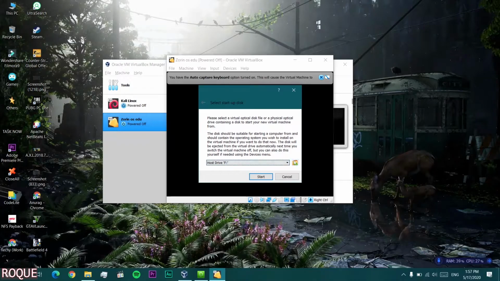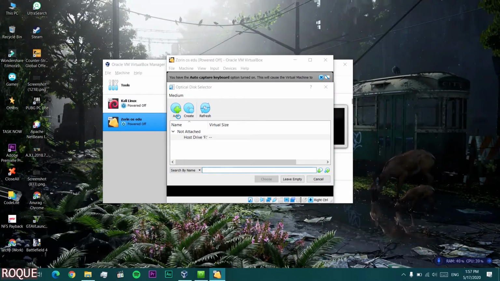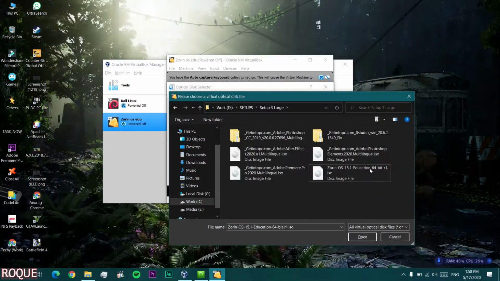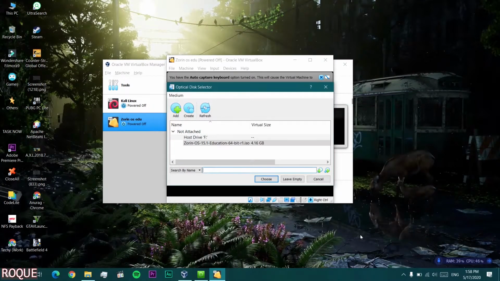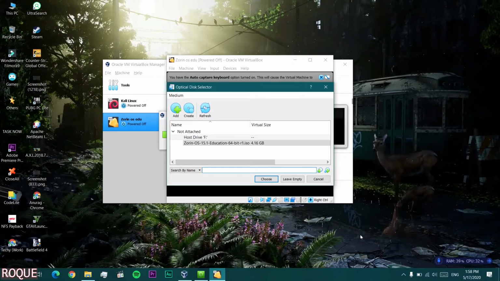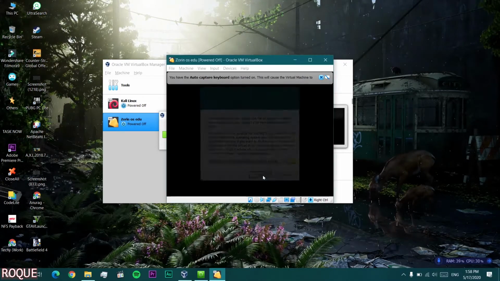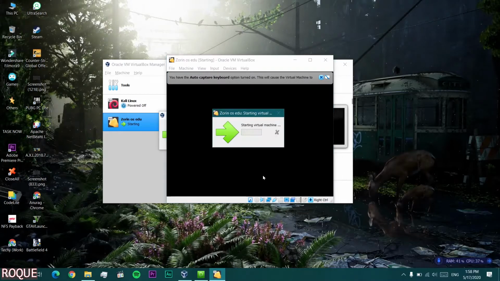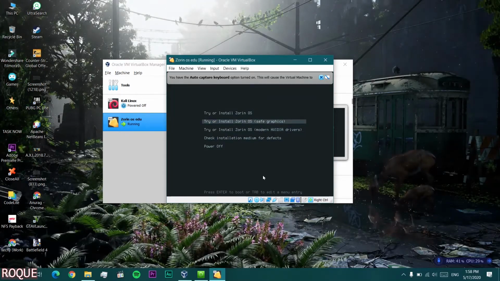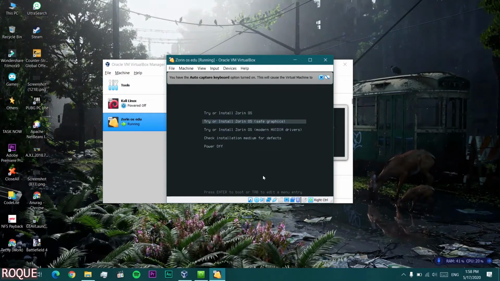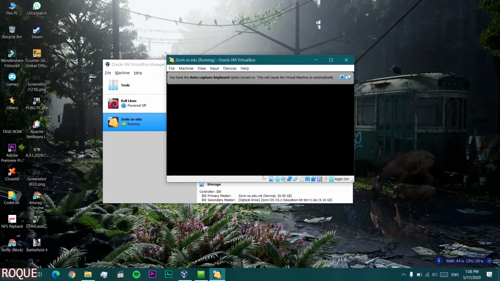And now you have to select the ISO file of the operating system that you downloaded. So that's it, Zorin OS 15.1 Education. And hit choose. Then start. Then your operating system will boot in some minutes. You have to wait for it. And now here you can see, just select the safe graphics, try or install version. If you want the full graphics, then you can select the NVIDIA.